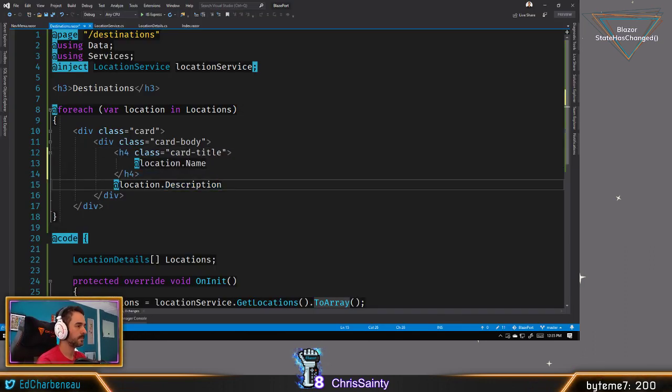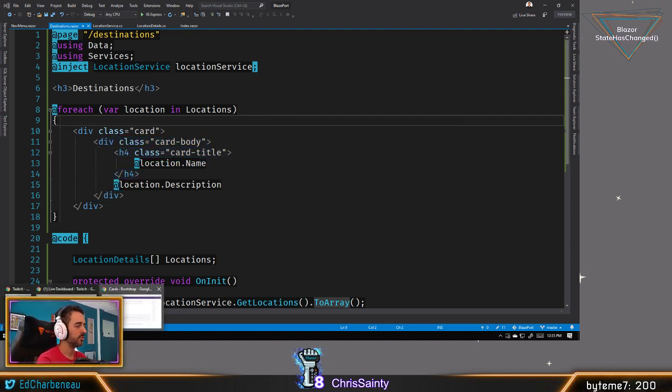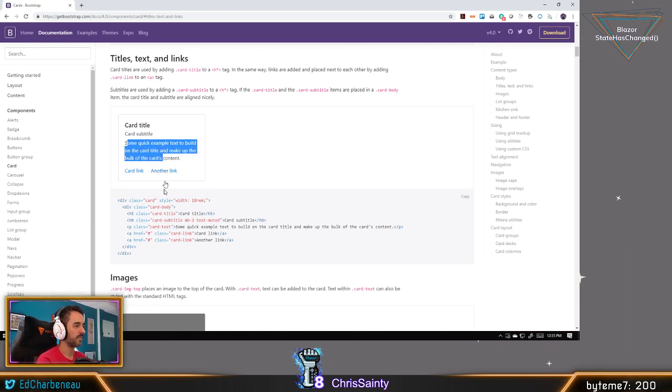Let's get our nesting back here. So for cards, it's going to be a div with the card class, and then a div with card body, and inside of that it's the title. And let's make sure the text is going to be card text.